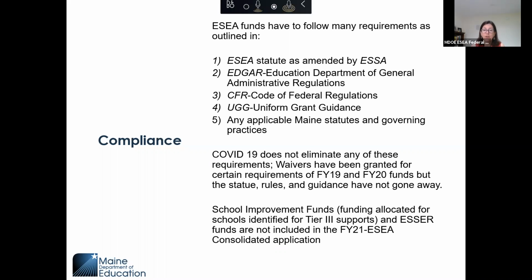And then the ESSER funds. I know many of you as ESCA coordinators were also tasked with figuring out what those funds were going to be used for. Neither the school improvement funds nor the ESSER funds are included in the FY21 ESEA application. So you have to apply for the school improvement funds for those schools identified for tier 3 supports, and ESSER funds, you're going to apply for them under separate applications. So they are considered to be separate funding streams outside of the traditional ESEA application.